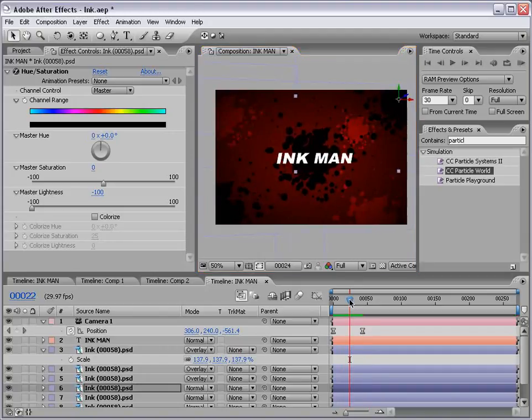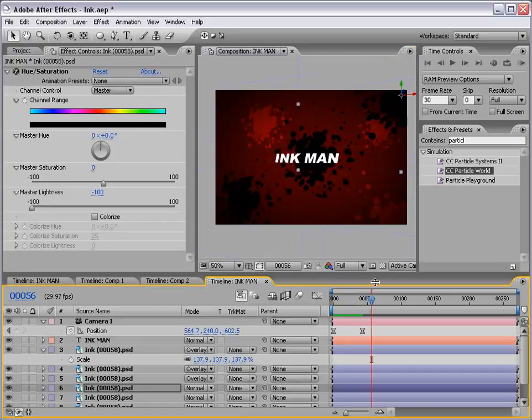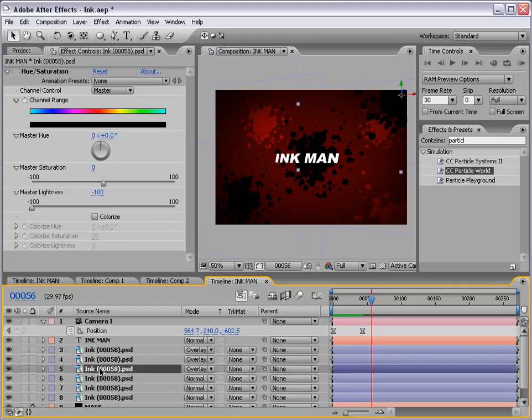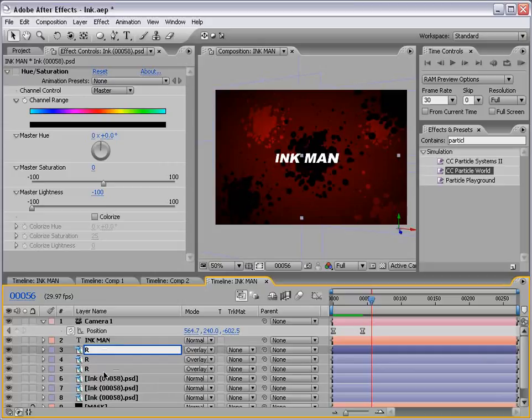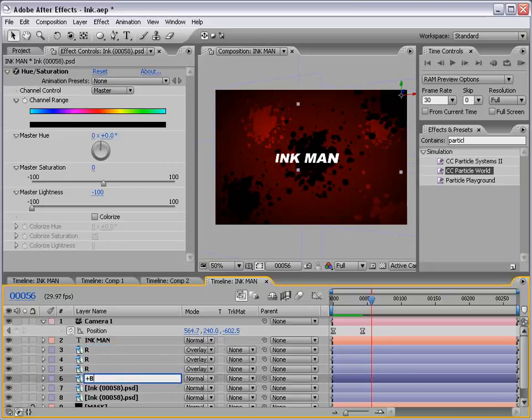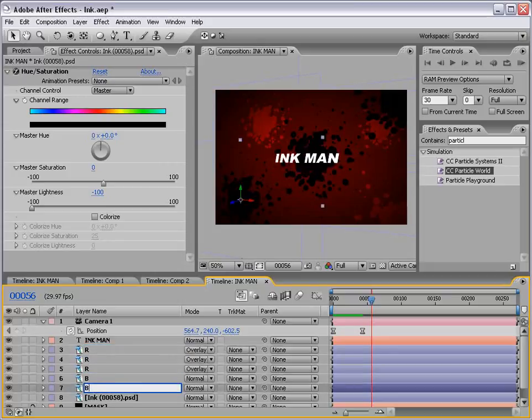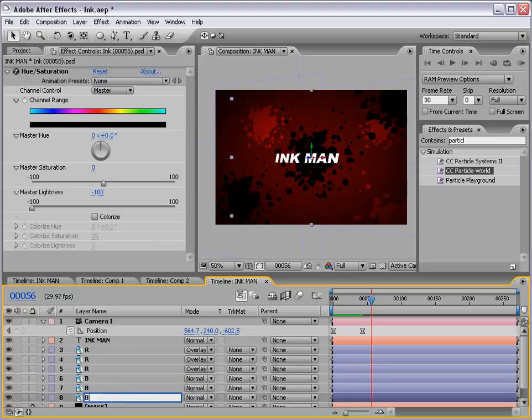Okay, so now we have some in the foreground and now we have some in the background. But let's bring some up close to the camera. So these three, I believe, are red. And these ones are black. So we can keep track of them.